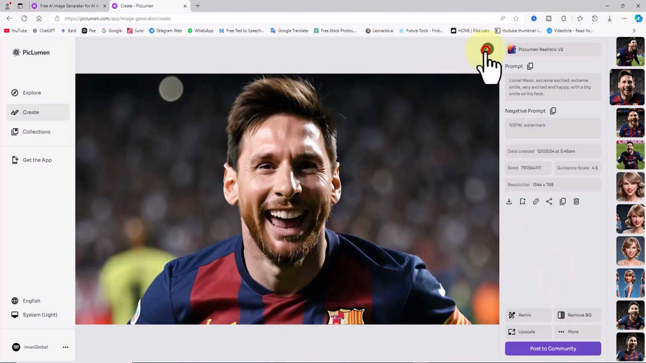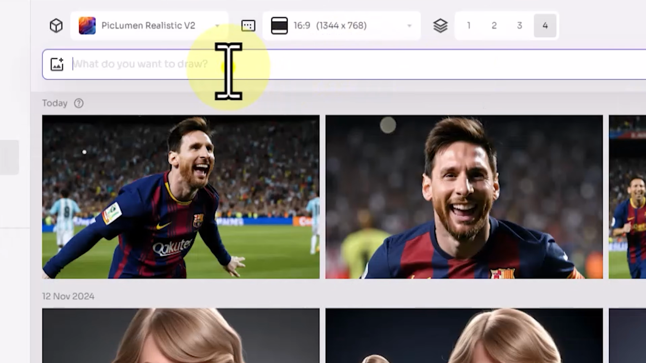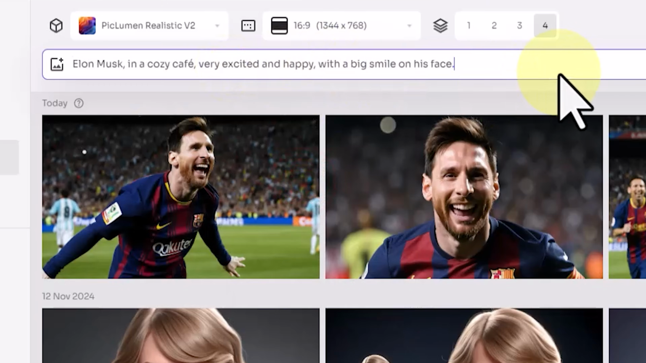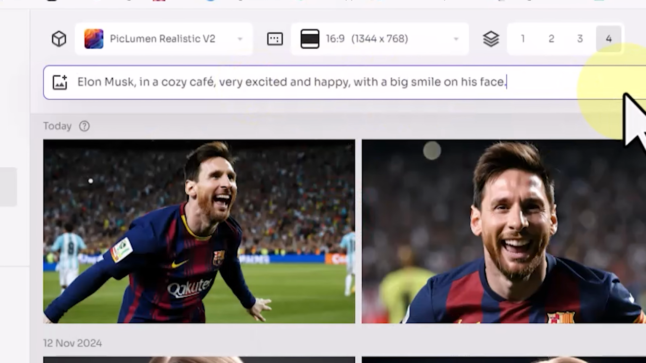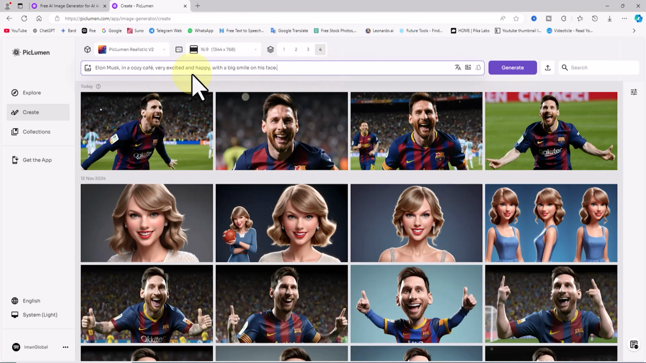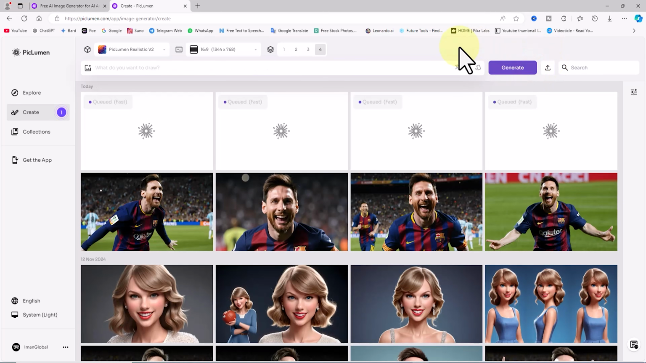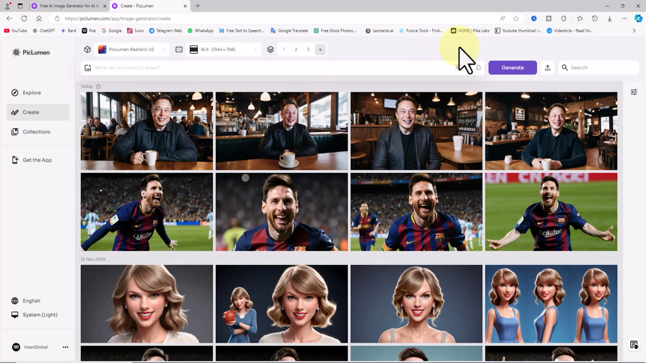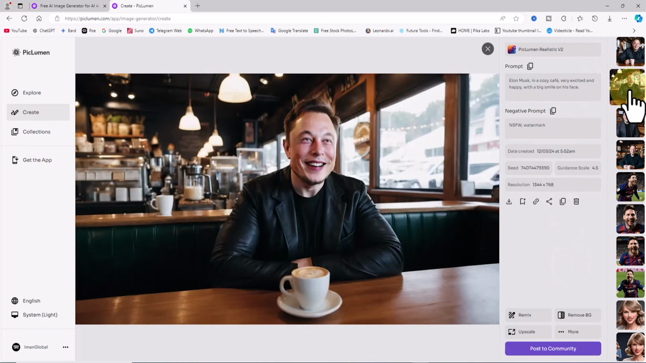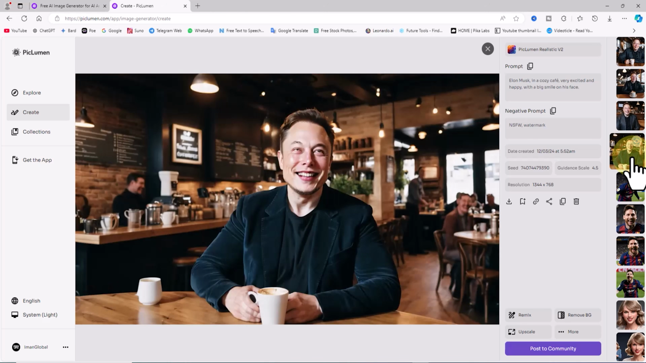Let's conduct another test with PicLumen AI for generating an image of a famous person. I input a second prompt into the text box. This time, I asked the AI to generate an image of Elon Musk smiling and happy in a cozy cafe. With the same settings as the previous step, I click Generate. My request is queued, and after a few seconds, 4 thumbnails are displayed. As you can see, PicLumen AI performs well here too. The generated image of Elon Musk is highly realistic, and it accurately reflects my prompt with a smile on his face.